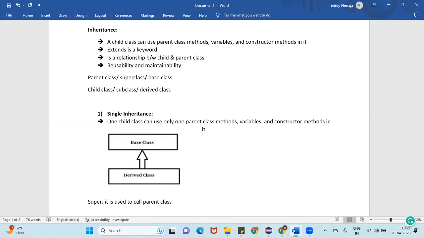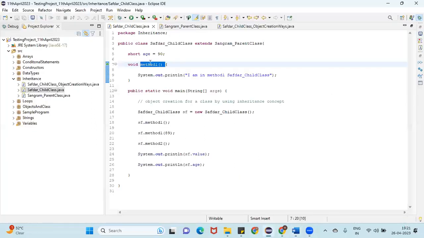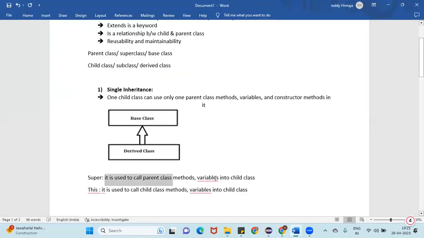It is used to call parent class methods and variables into the child class, guys. And this keyword is used to call child class methods and variables in the child class only. So this keyword is not required, guys. If you want, you can use it, otherwise you can't as well, because there is no need to use this keyword here, right? We are calling the same class methods and same class variables. If you want to call parent class methods and variables, we should use the super keyword.